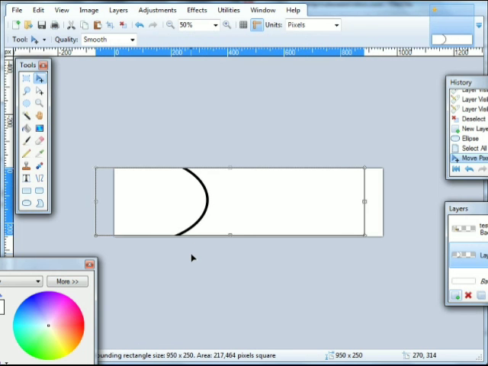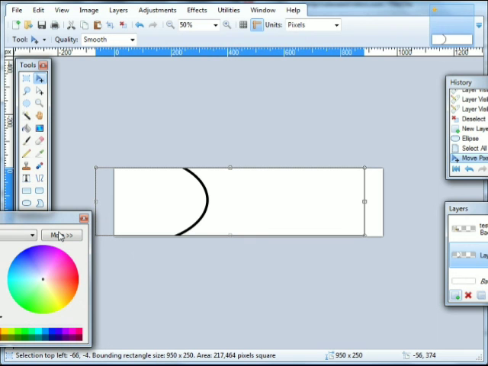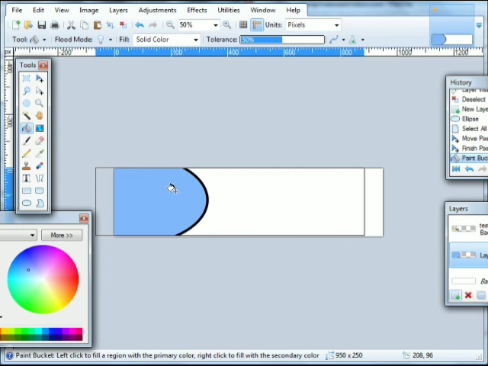And after that, I want to maybe turn that shape into, let's say that we're going to make it a blue, like a light blue. So once I've found a color that I want to use, I'm going to use that, and then I'm going to fill this shape with this color.